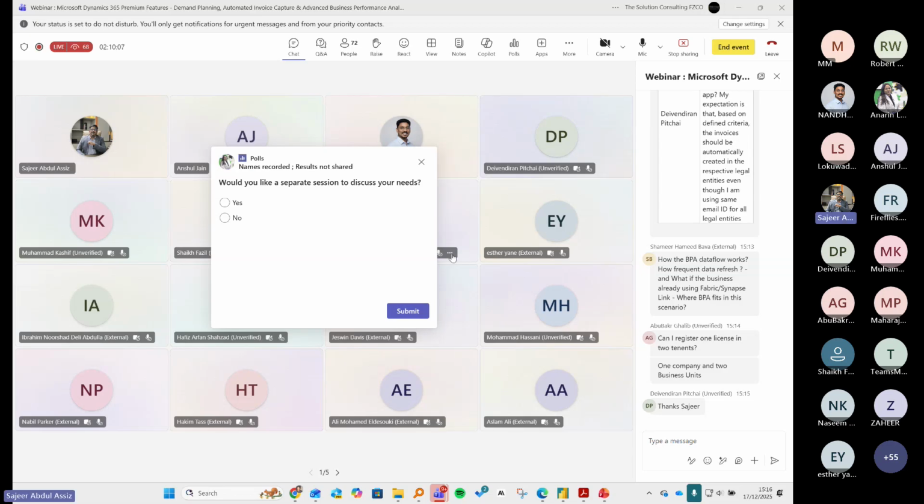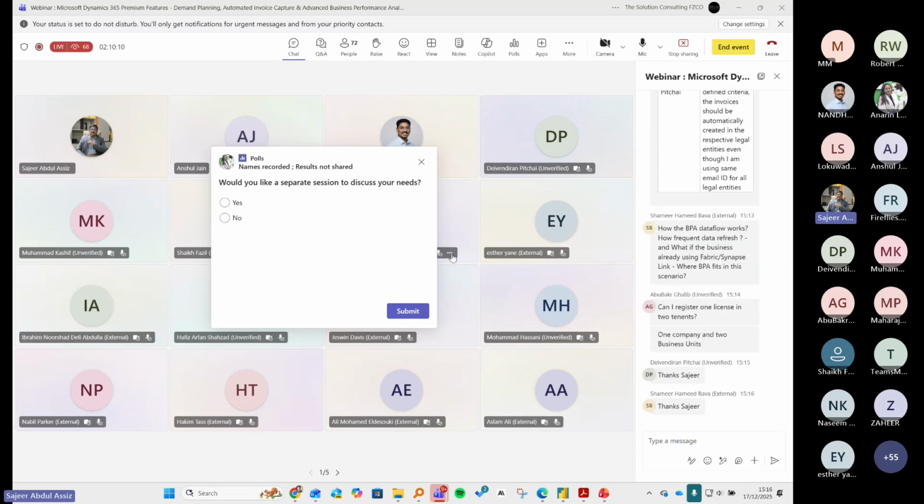See, you cannot have one license in two tenants. You can have one license in one tenant only. Yes, then it doesn't make sense. But you can have multiple legal entities available under one tenant. Let us say I have one company for my retail, another for my manufacturing, another for my distribution. Then you can have these three companies over there.